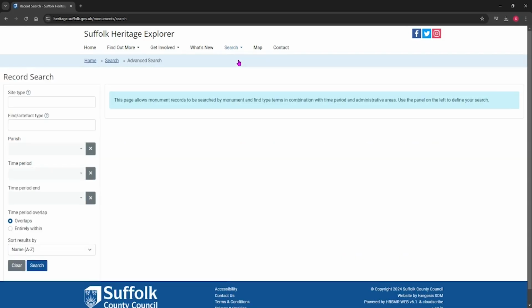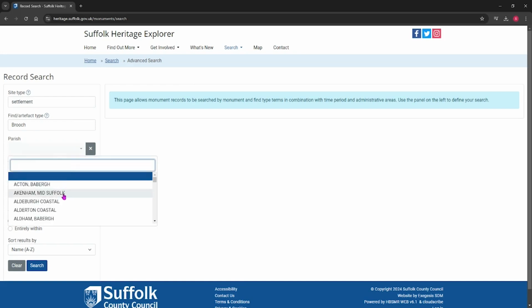The Advanced Record Search is a structured way of specifically searching the HER database, where specific features and find types can be searched in combination with time period and parish. You can build your query using the toolbar on the left. Site type refers to the archaeological sites known as monuments. Find type allows you to search for specific objects that have been found at the archaeological sites and linked to the monuments. Parish gives you a drop-down list of the current parishes within Suffolk.